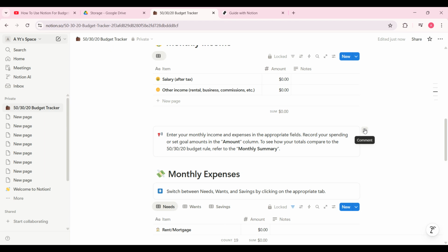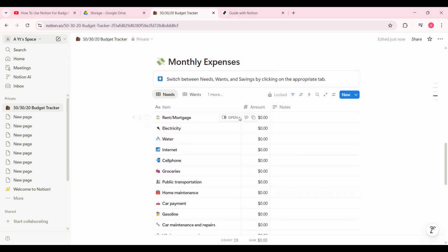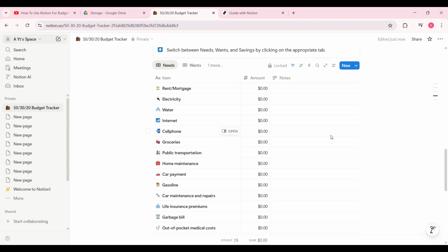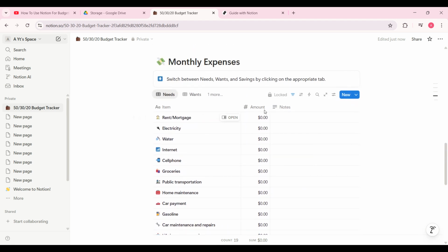After that, click on the savings section. This is where you can track how much you're putting aside and how close you are to hitting your savings goals. You can customize this section by adding your own categories, adjusting amounts, or changing time periods to match your personal financial goals. As you continue using this template, make it a habit to update your expenses regularly.